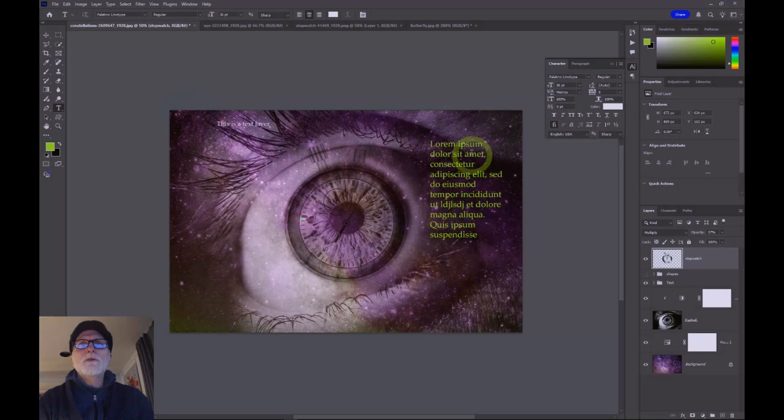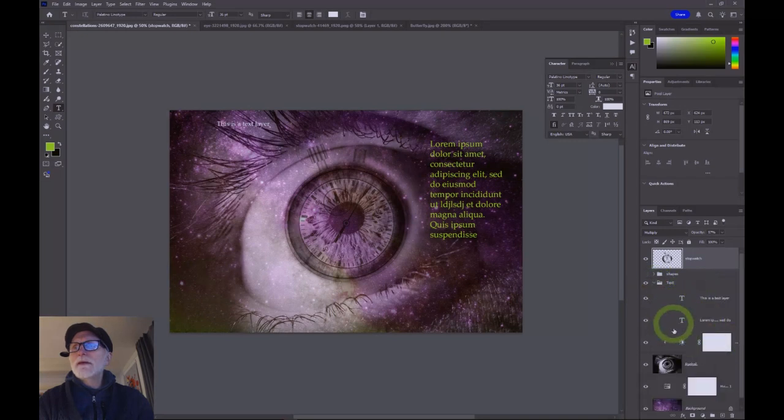And one of the things we can do is add a drop shadow to the text, a darker value sort of behind the text in order to make it stand out a little bit more. To add a drop shadow, let me just open my folder with my text in it here.